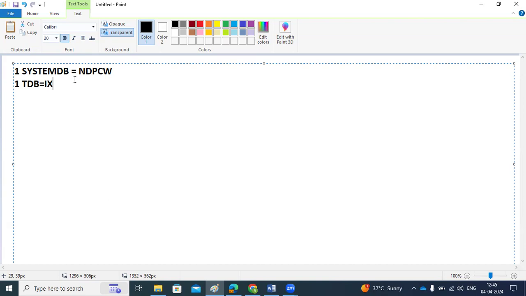In the tenant DB and system DB here. Normally, in an interview, they ask how many processes you will get by default as soon as you run the installation. 7 core processes you will get here. These are the 7 processes.